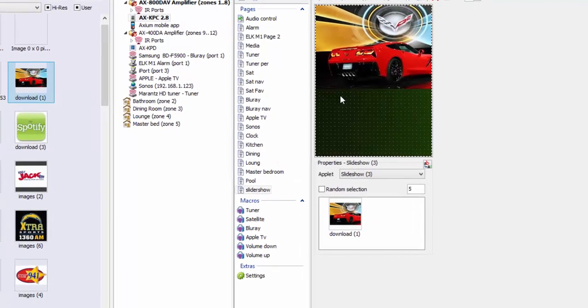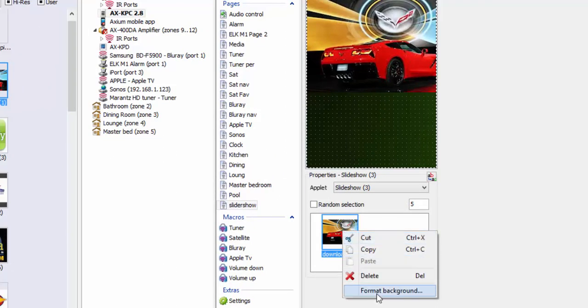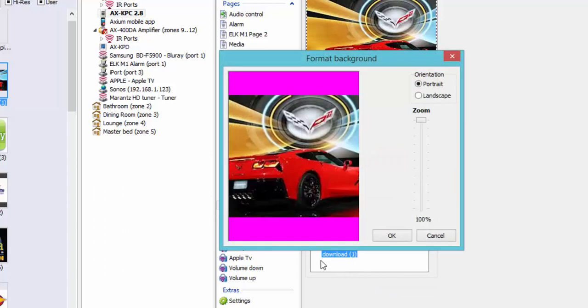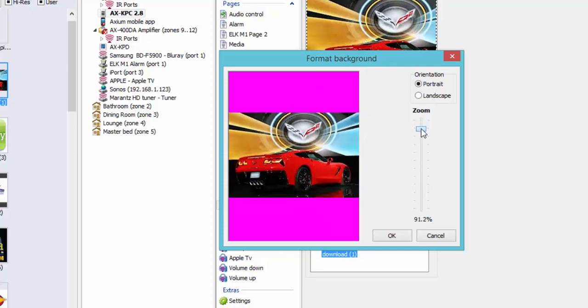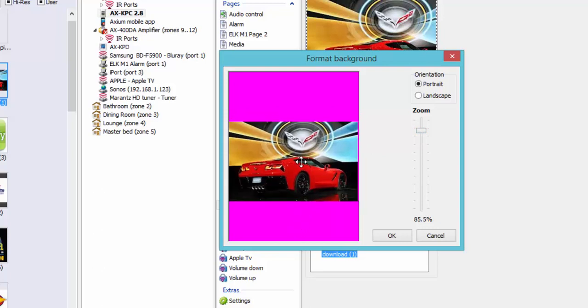Now you see how it shows up at the top of the window here? Now you can manipulate where that shows up or how it shows up. If you right-click on the image itself and go down to Format Background, it brings up this window. I can make this landscape, or I can make this portrait. Since my keypad is portrait right now, I'm going to leave it portrait. But from here, I can zoom out a bit so I can see some more of the photo. See, now I can see the entire picture there.